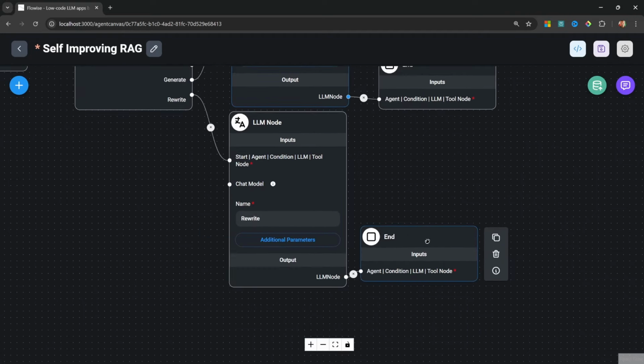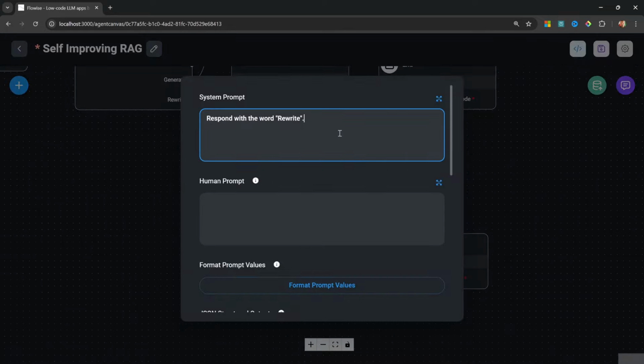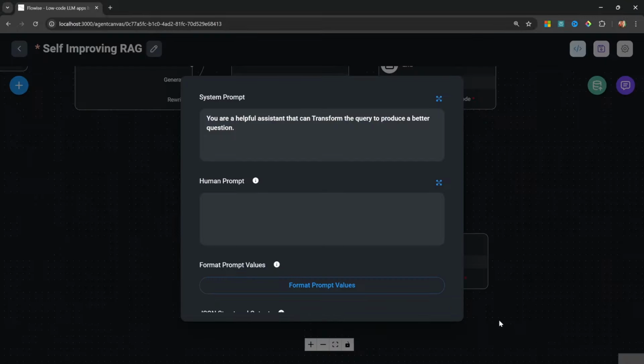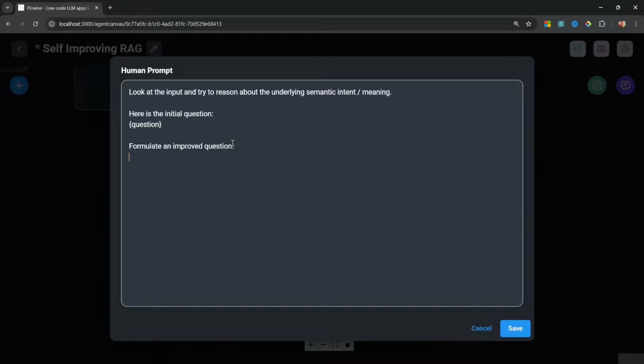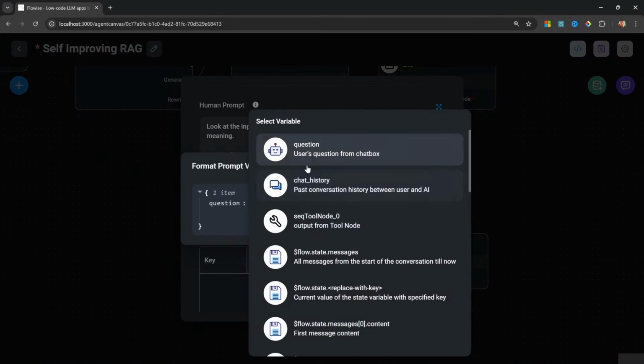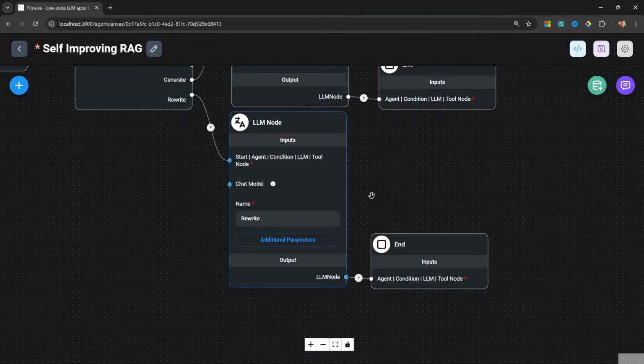Let's go to our rewrite agent. Let's click on additional parameters. Let's change the system prompt to something like, "You are a helpful assistant that can transform the query to produce a better question." Let's save this. Then in the human prompt, let's enter, look at the input and try to reason about the underlying semantic intent or meaning. Here is the initial question. Formulate an improved question. Let's save this. Let's go to prompt values. Let's change the question to question. And that's all we have to do for this node as well.